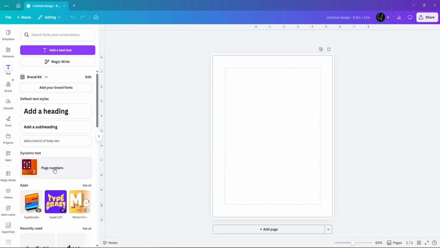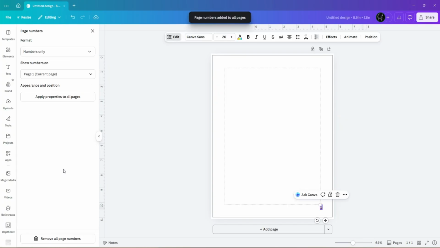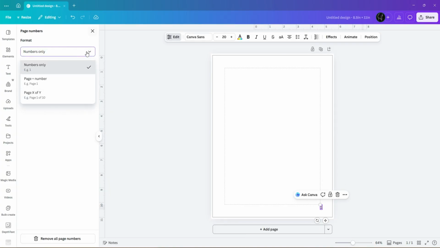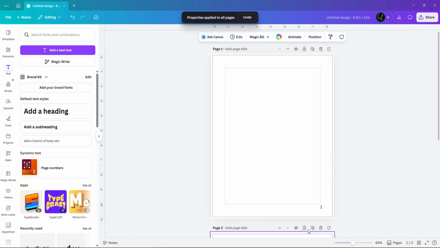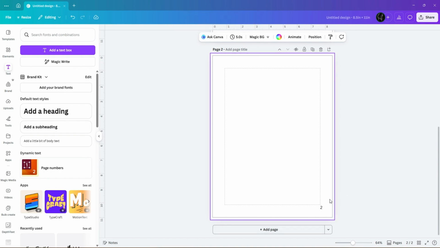To add the page numbers, I'll head over to the left-hand sidebar and click on Text. Down here in the menu, I'll find the Page Numbers option and click it to instantly add numbers to my layout. I can use the floating toolbar on the left to customize how they look. I'll open the Format dropdown and choose the first option for a clean, number-only style.